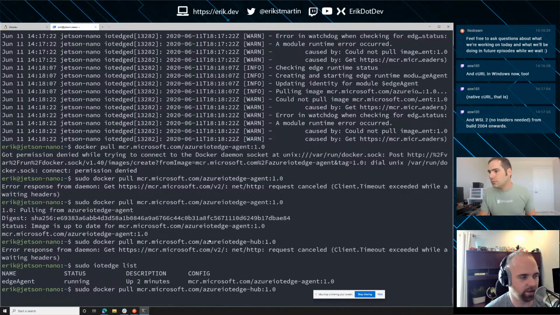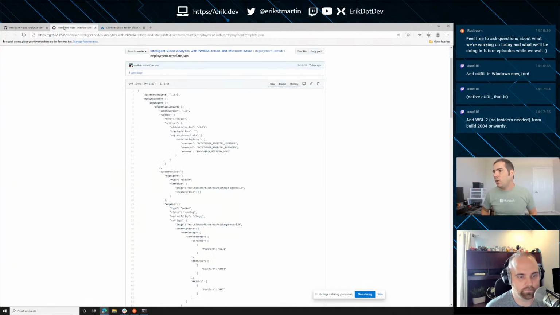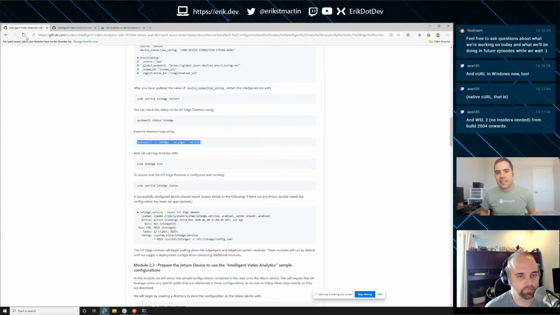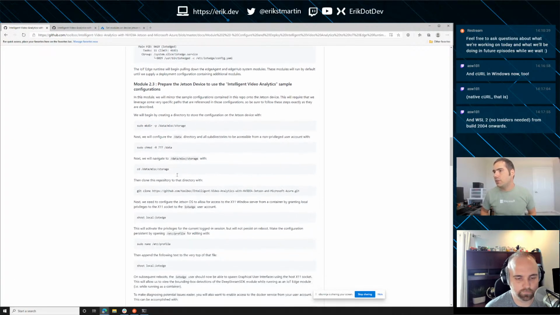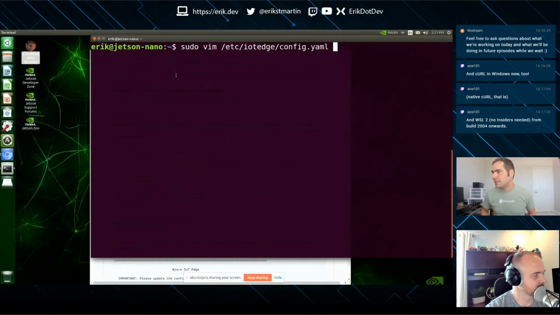It should go. All right. We'll let that run. And so now the next thing we're going to do, so Edge is up and running. It has been configured. We're now in section 2.3. This is where we're going to start making a home for the sample configurations to live on the device. So these steps will actually be followed on the Nano itself, or your Jetson device, whichever one that happens to be.